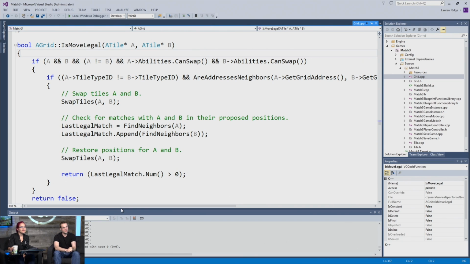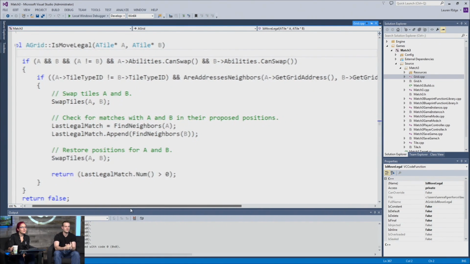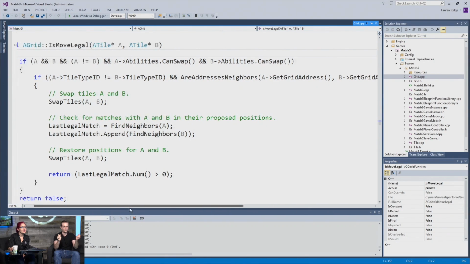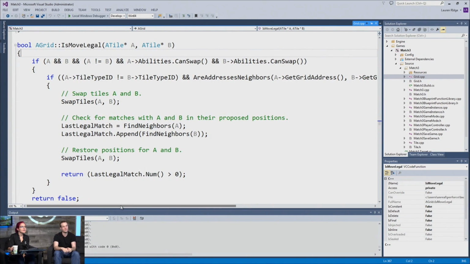So we check that both of the tiles can swap, and of course they have to be physically neighbors to each other, and they have to not be of the same tile type. You're not swapping 2 yellow tiles next to each other. That gives you nothing. That's not really a sensible move.